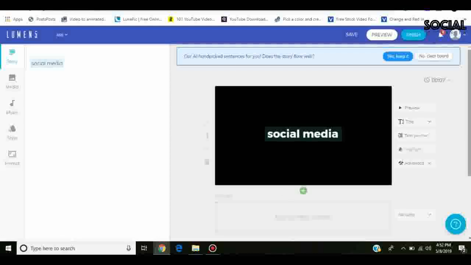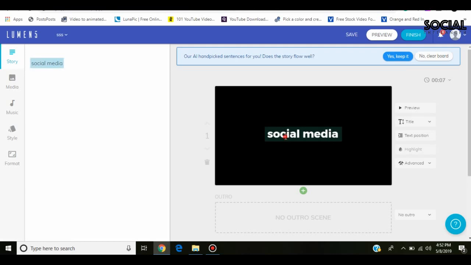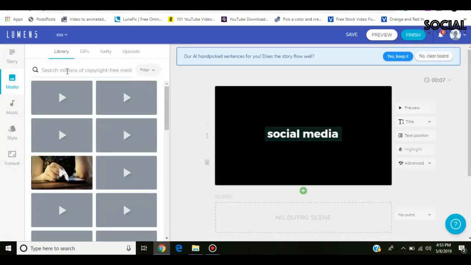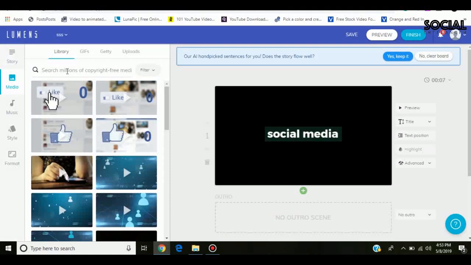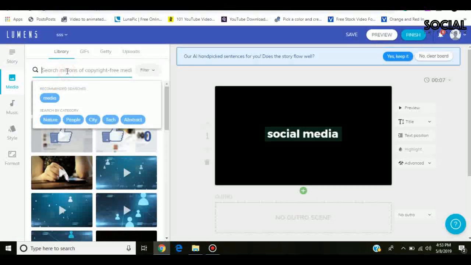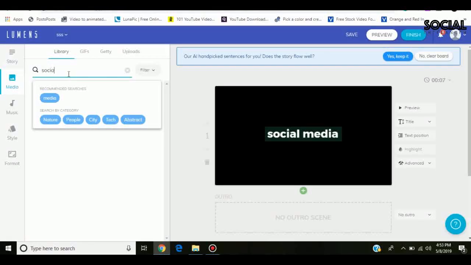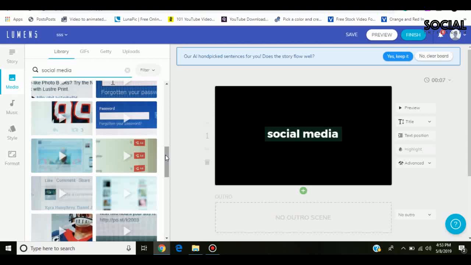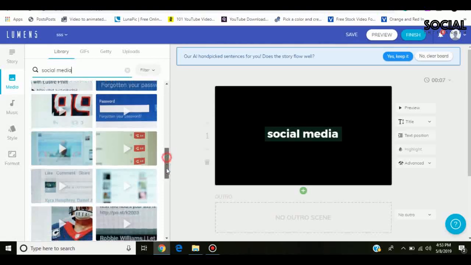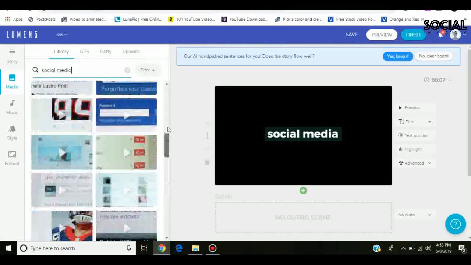Okay, this is how the timeline of Lumen 5 looks like. I added social media as a text, right? Fine. If you want any media, I mean if you want any footage or any photos, you can select from the left side, on my left side. What do you want to do? If you want to select social media, the pictures related to social media will be available here like this.